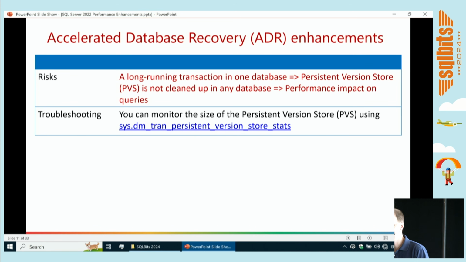Any questions so far before we proceed? Yes?